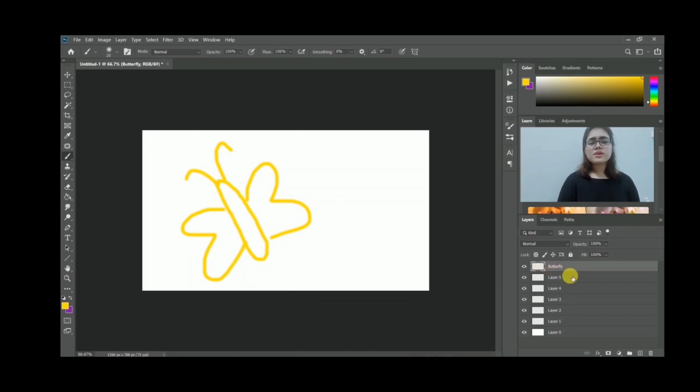So now, since we have created 6 layers here, the delete button is enabled now. We can delete any one of them or all 5 of them. Let's delete some of the layers. I'm deleting layer 5, layer 4, layer 3. Okay, so now we have layer 0, 1, 2, and the butterfly layer we have created.